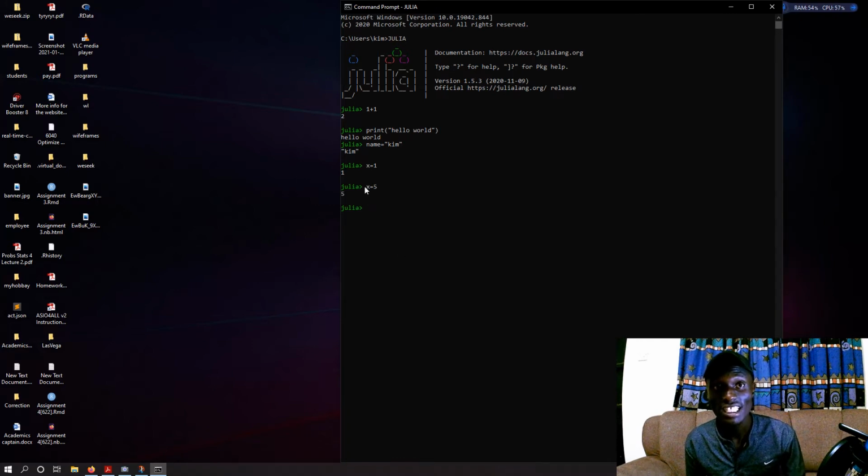So you see, this is just a value. It's a name you assign to a value. It's not a value by itself. Now if you wanted to access the value, you type x and it will print for you 5.